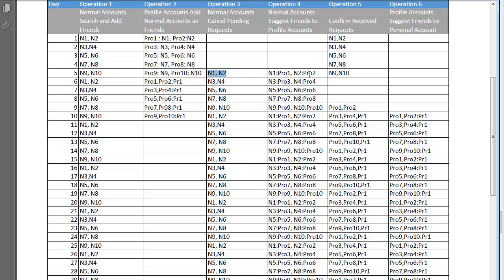And operation 4 is that N1 and N2 will suggest their friends. Suggest friends is an option in Facebook where you can suggest your friends to another friend of yours. This feature is provided by Facebook, and we will use this feature in our action plan. So what happens here is that normal accounts are suggesting their friends to profile accounts. Actually, it will be to their corresponding profile accounts.